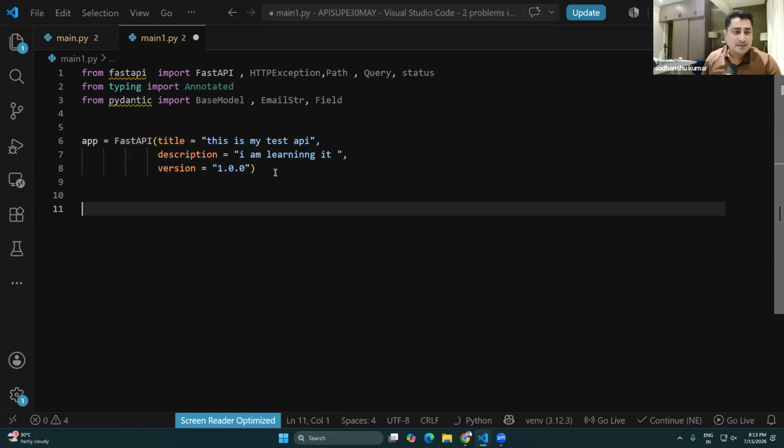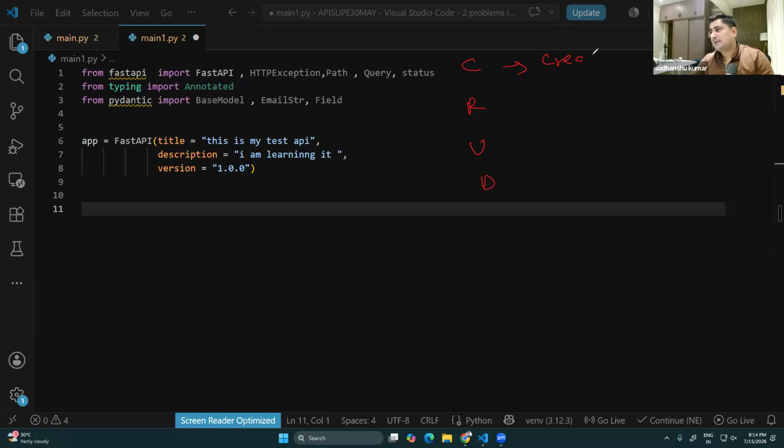Now, once this part is done, what are we going to learn today? We have already seen a GET and POST, and successfully we were able to test it. So we'll try to understand the complete CRUD operation. When we say CRUD operation, what does that mean? CRUD means create, read, update, and delete, right?